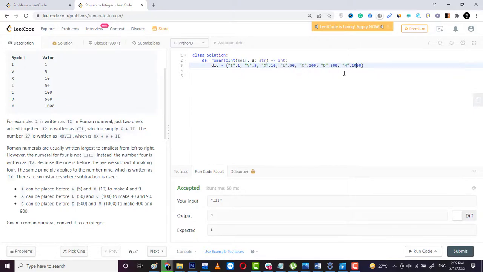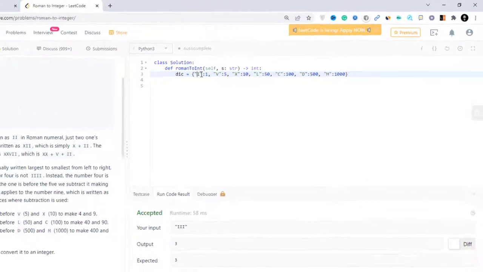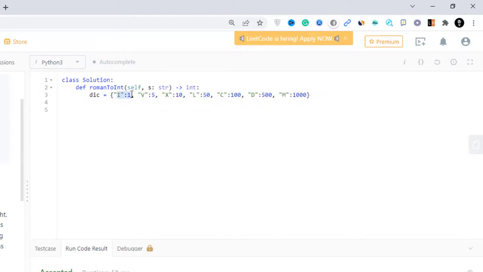Okay, we have created a dictionary in which we have stored the values of these Roman characters in key and value format, which means that this I key has the value of 1, this V key has the value of 5, this X key has the value of 10, and that is how we can call these characters and retrieve the values saved against them, right?